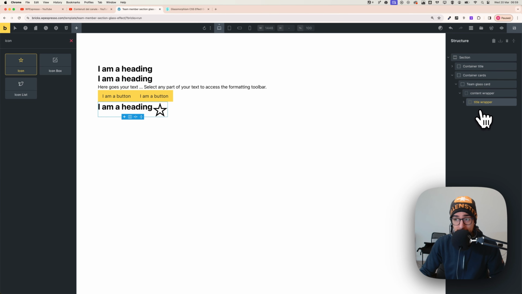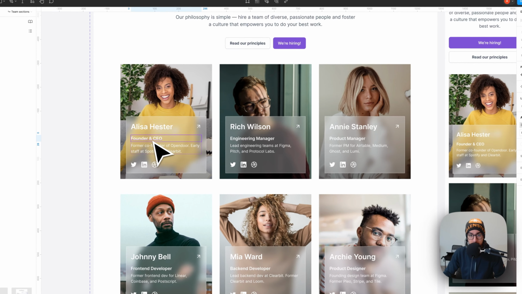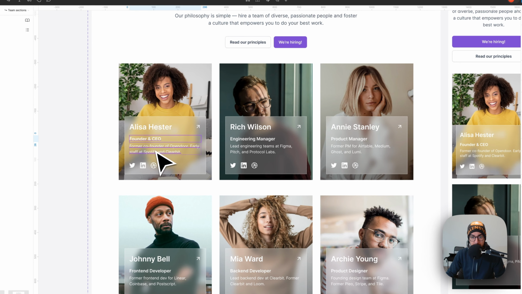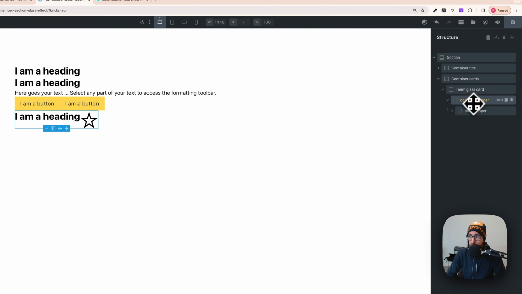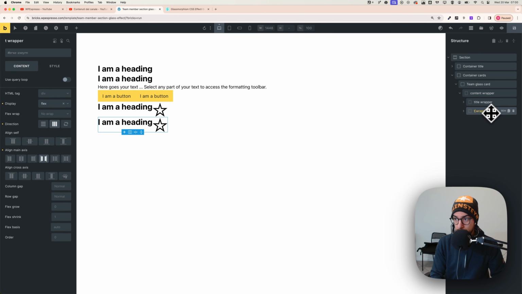That's great. Then what we need to add is actually, let me see the design. We have this little small title here, and then we have this text, and then we have social network. So as you can see, this one will be another div. So content wrapper, okay? Or you can also duplicate this title wrapper. Let's duplicate this title wrapper, and we will call it content wrapper.